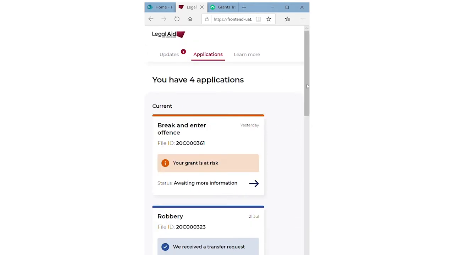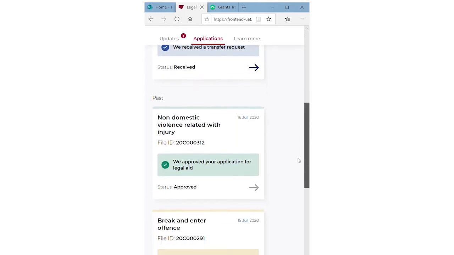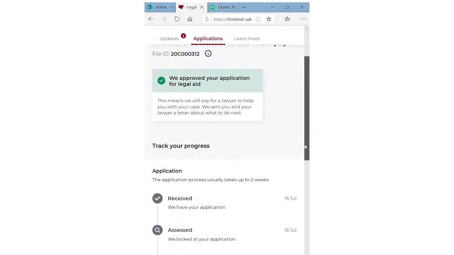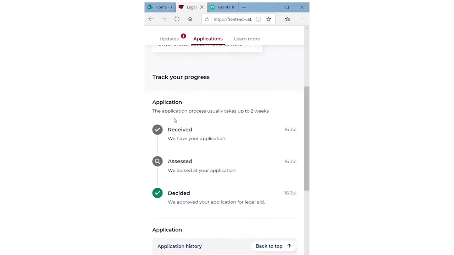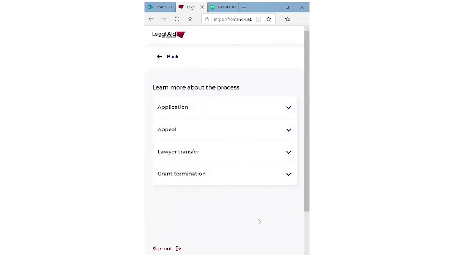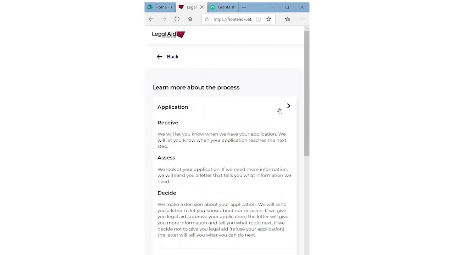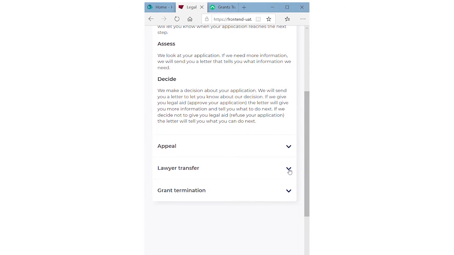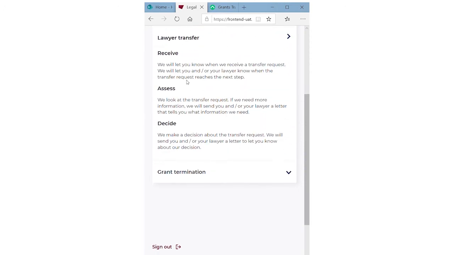We look at the past applications. So this was an application that was approved. You can see the application process. And if we want to learn more about that process, here is information about the application process. Before we were talking about a lawyer transfer, so we can see here further information about the process for transfers.